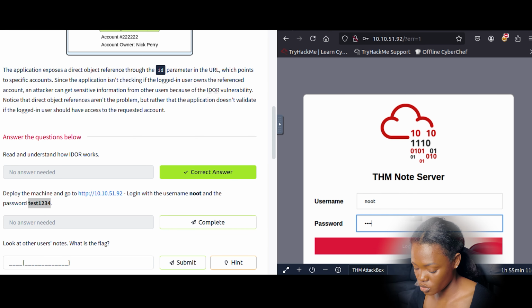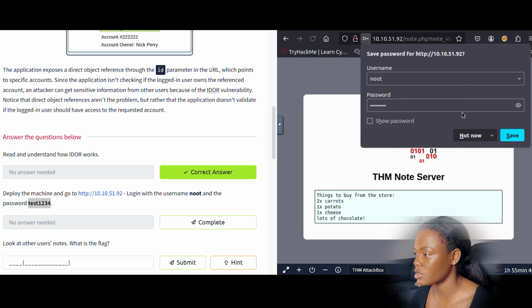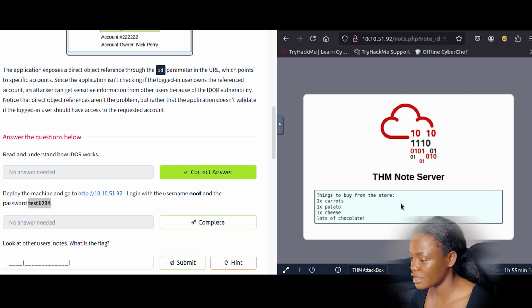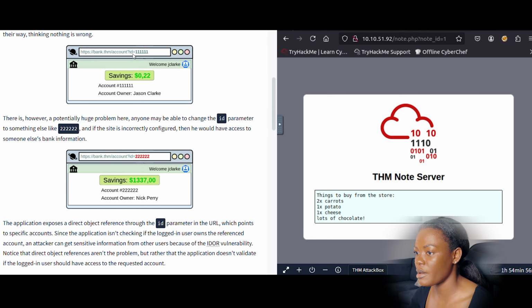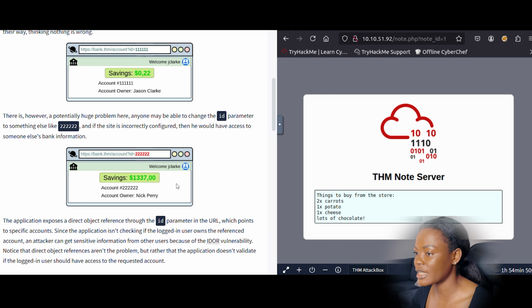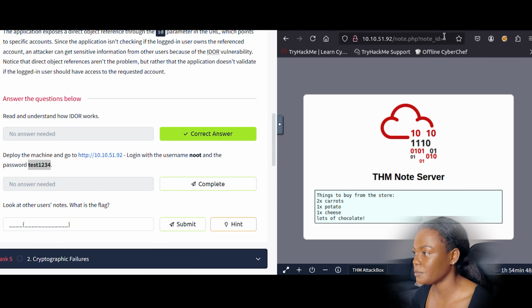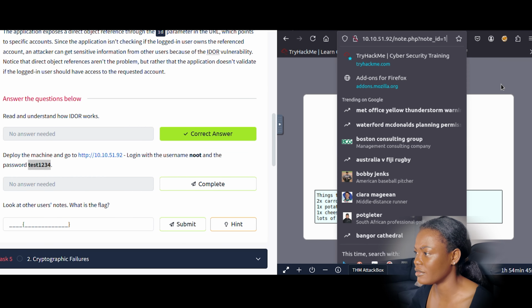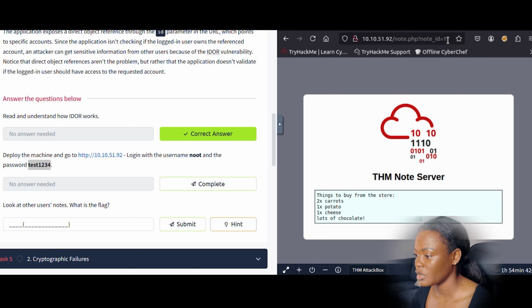Test 1, 2, 3, 4. I hope it's working. Yes, it's quite slow. So let's try to log in. Now we are logged in to this account, and from the example they gave us, if you remember, we just decided to change someone's ID here, and then we saw that we could access somebody's account. The same way, as you can see, this user has their ID as 1, so we can try our hands out. Here they don't need us to do anything, they just need us to log in. So we have completed this part, we have logged in.